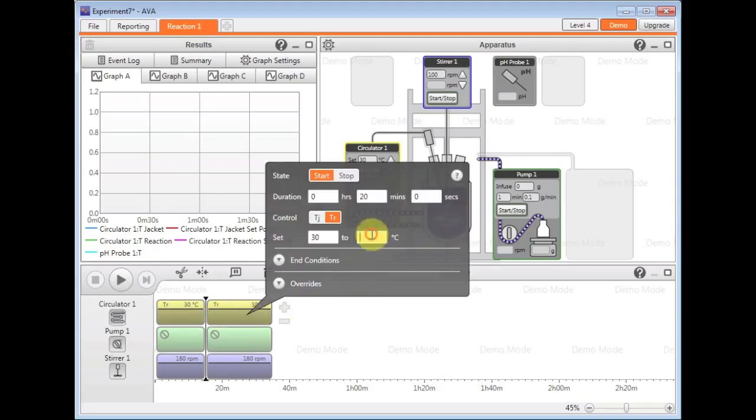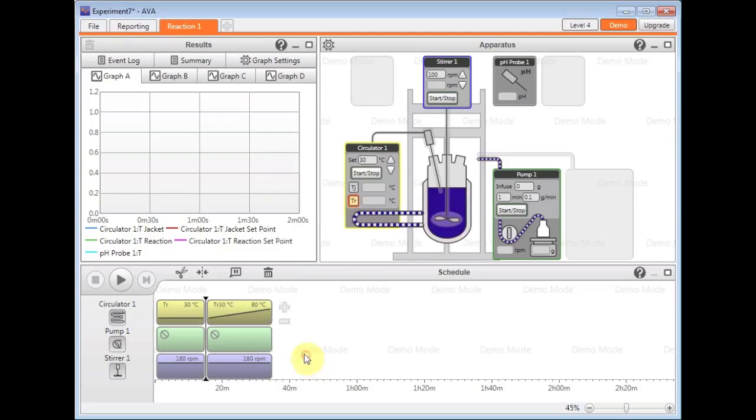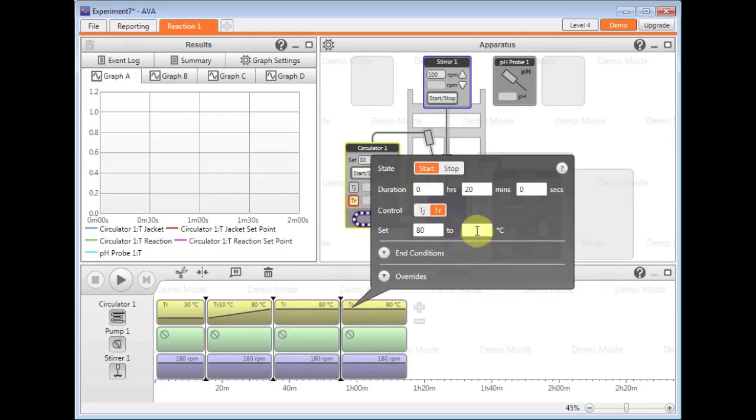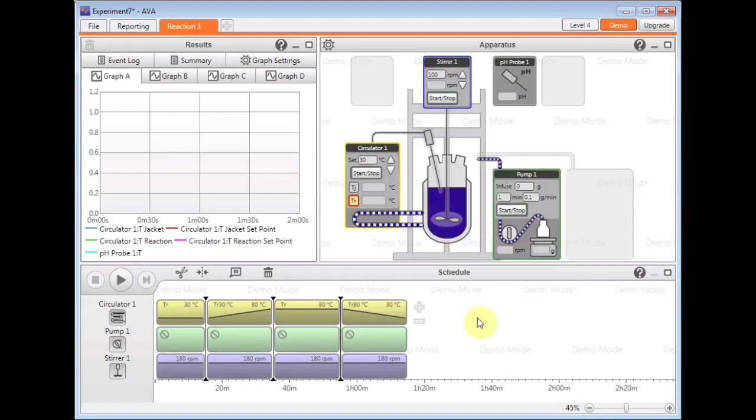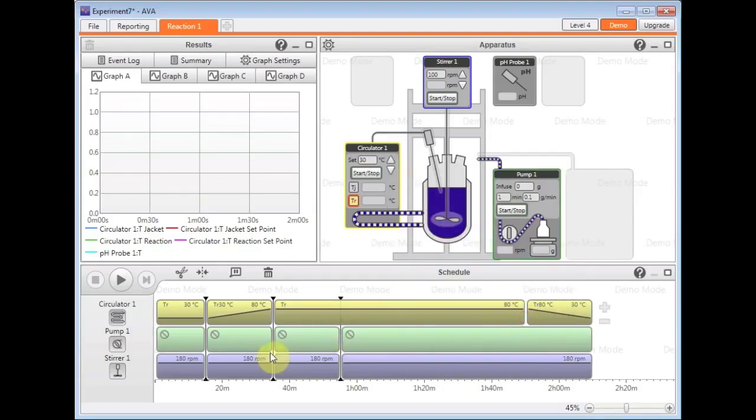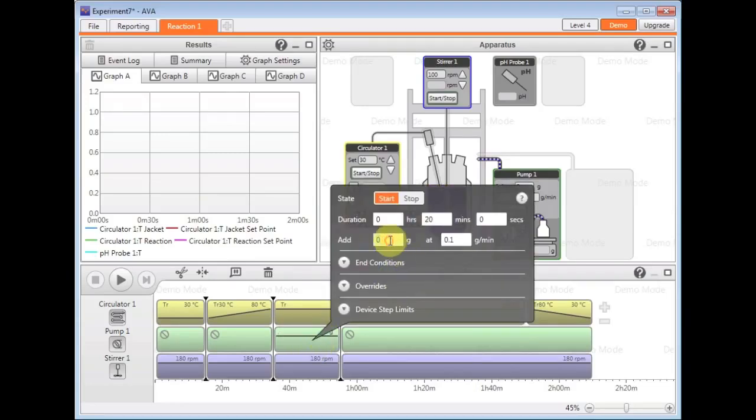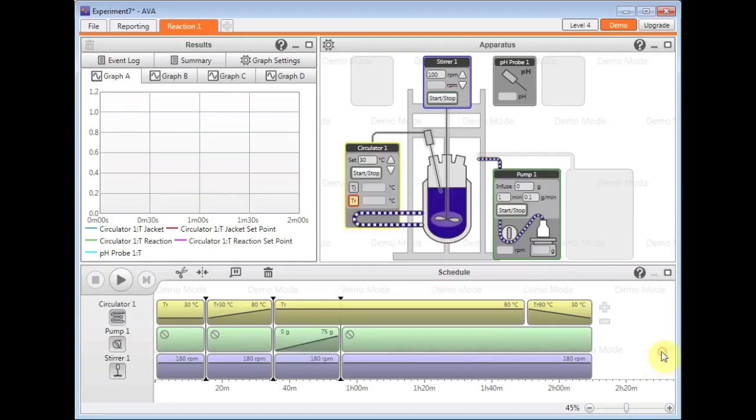So perhaps I want the temperature to ramp, hold at 80, and then cool down. And to increase the time for my plateau, and perhaps I want a little addition here of, I don't know, 75 grams in 20 minutes. So you can very quickly set up a schedule. You don't need to worry about it too much because you can edit the values whilst it's running, change the mass that you wish to add, the temperature, any variables you like, add steps, delete steps. So it's no problem there.